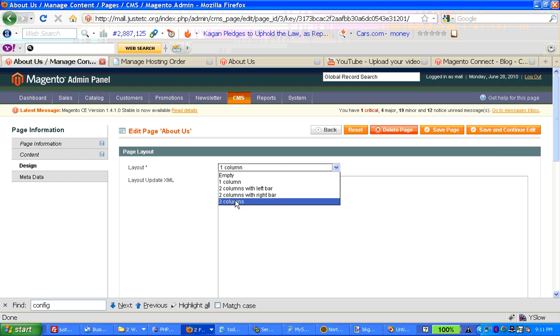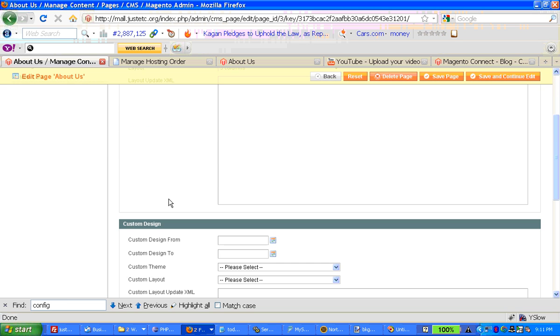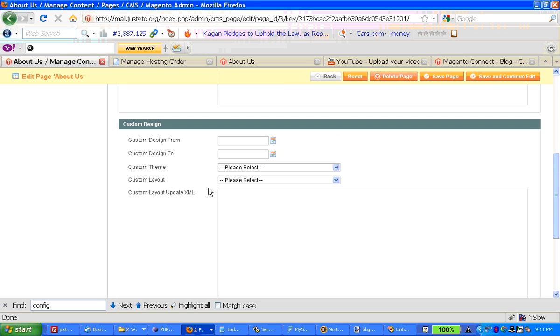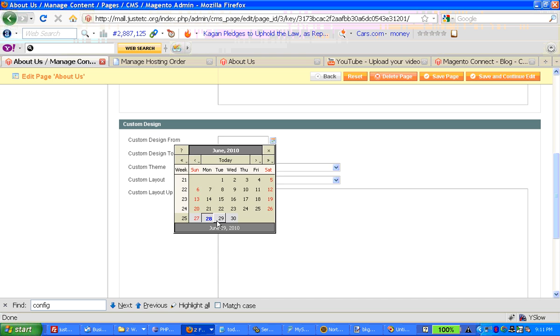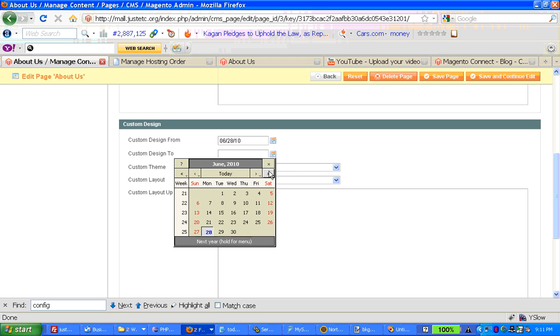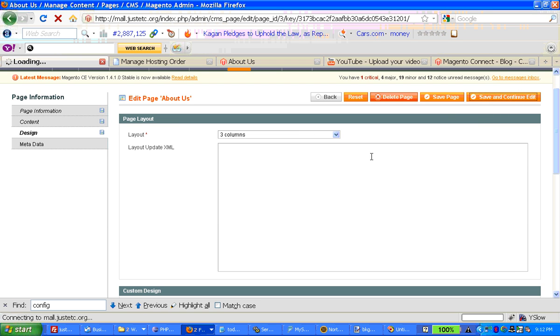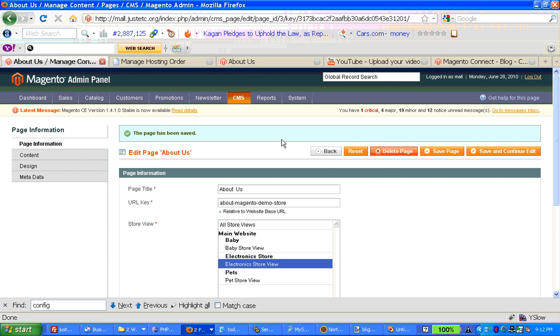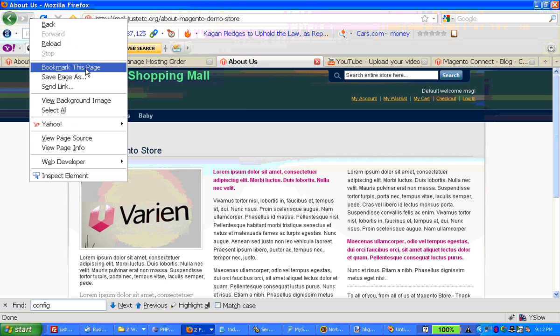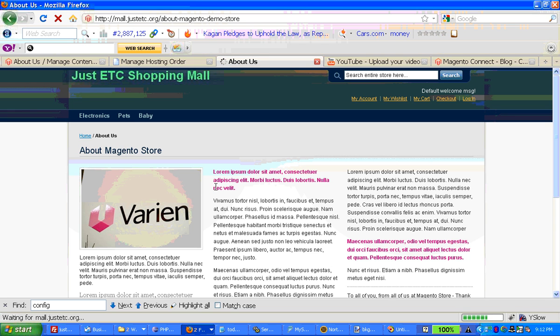Design 3 column, custom design from... I'm changing the custom theme, the default that I always used, 3 columns. So save and continue, edit. Let's see the about us page, it should get changed.